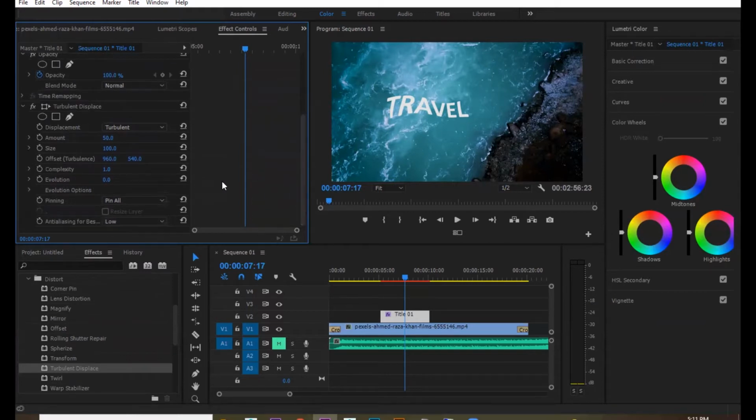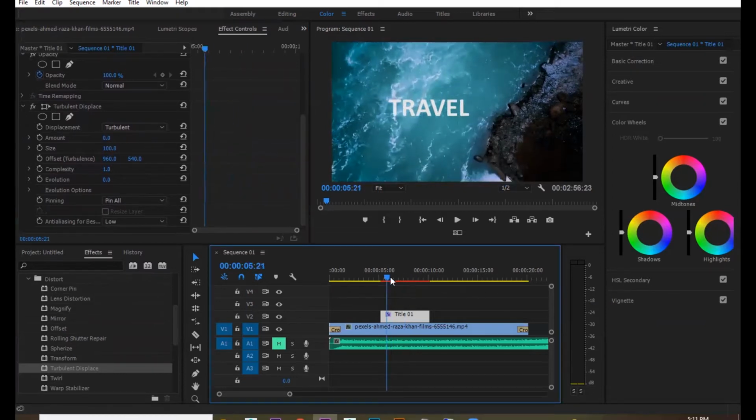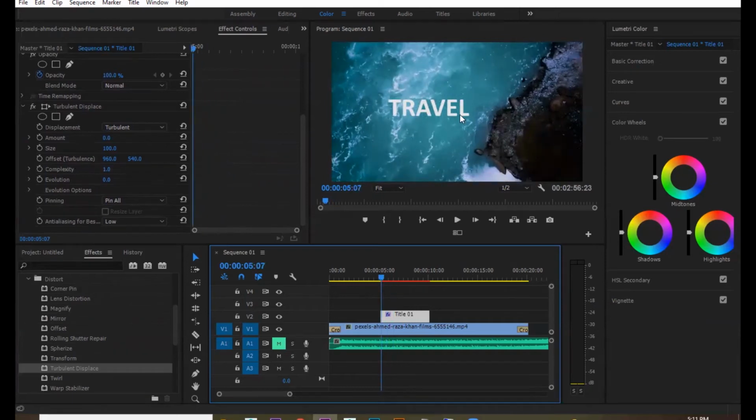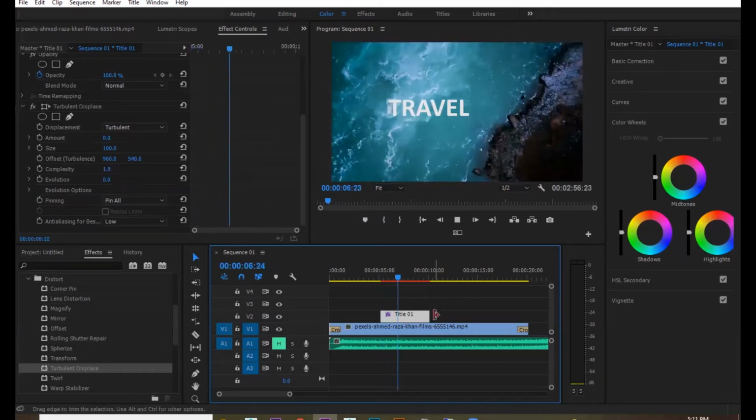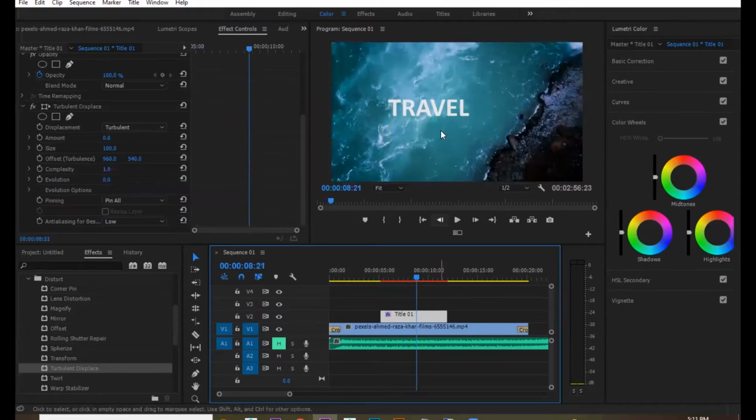Now here, how it should be at first, if I'm keeping this 0, you can see it will be like this now. So after some time it should be like this, okay? Before, it will be a little bit distorted, a ripple kind of effect. So let me play, and when I need to get it in proper form, at this time I need to get it like this.